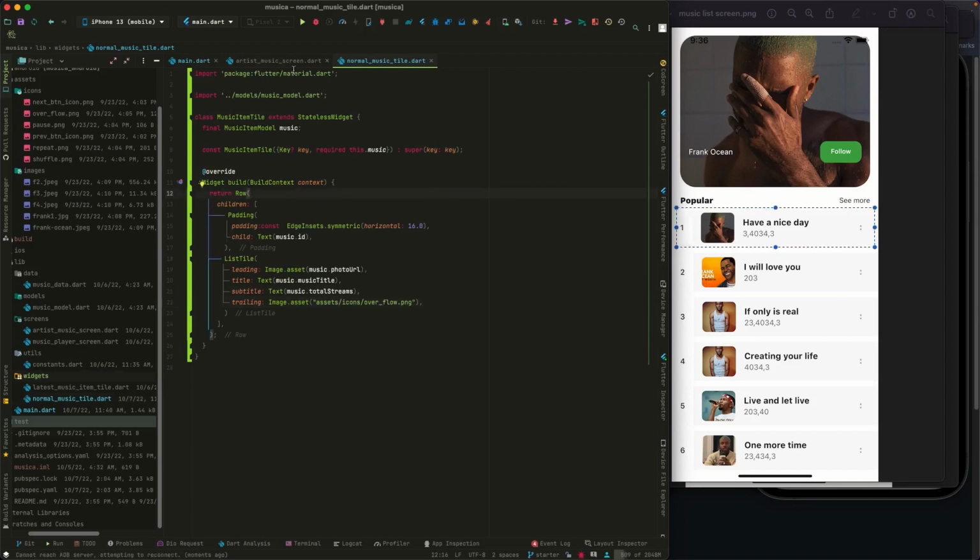So that's just the bare bone design, but we're not actually seeing what we're trying to do. Let me just walk you through what we did. We are setting up this guy in a row. All right, the row goes from left to right. So this is representing this number. The leading is representing the image. The title, the subtitle is this one. The trailing is this icon. All right, so let's see how it goes.